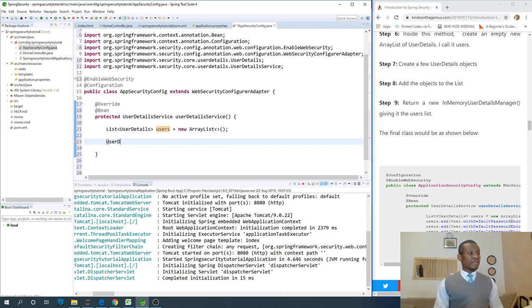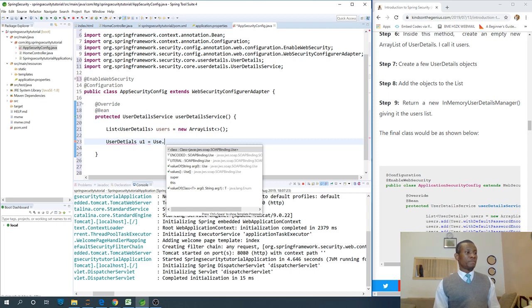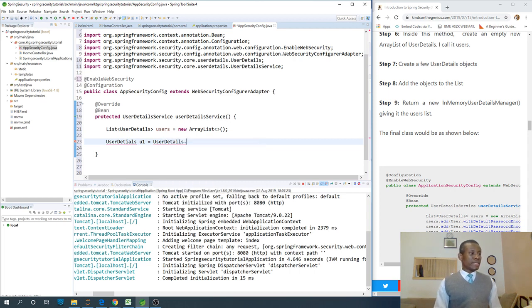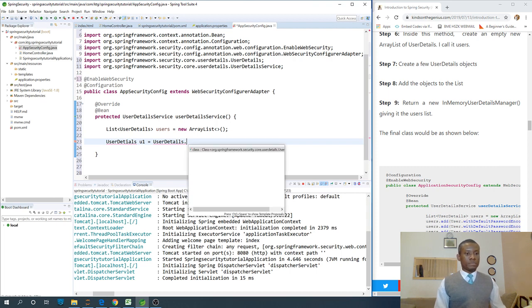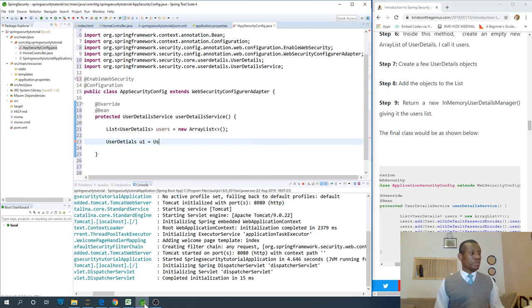So I'm going to say UserDetails u1 is equal to User. Now this system is kind of slow. User dot, okay, so the system is being too slow. Meanwhile, if you miss out something, just add it. Just look at the code right here, and you get it. Okay, let me just follow the procedure I have.